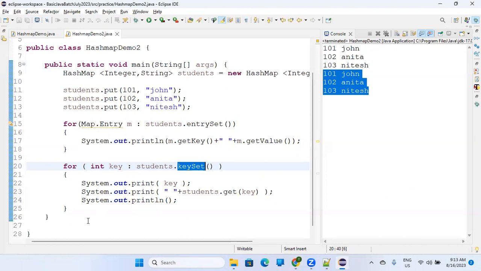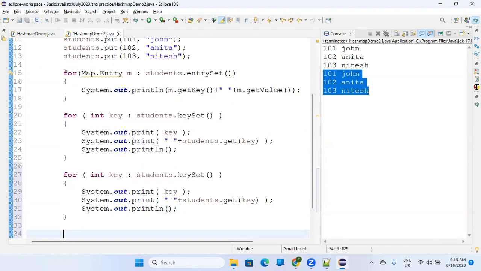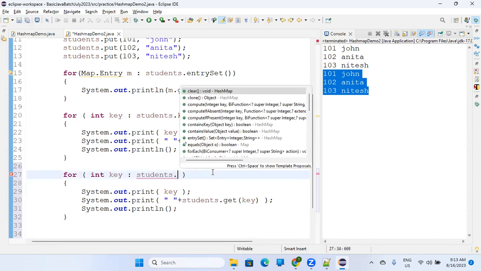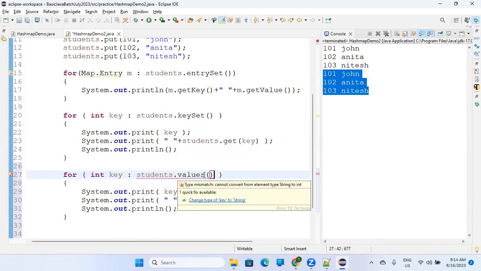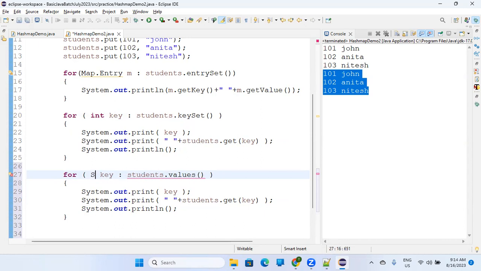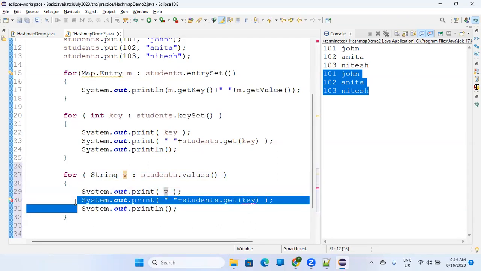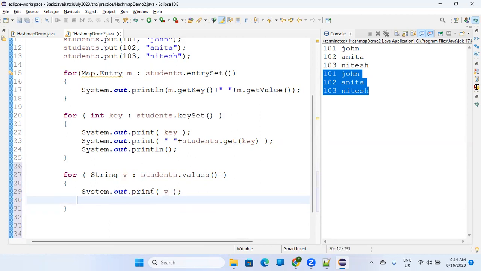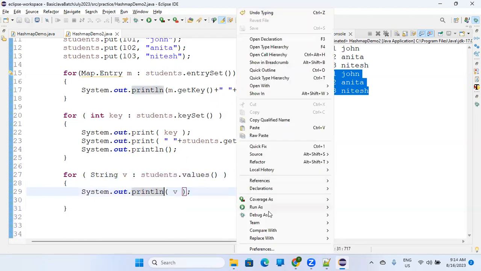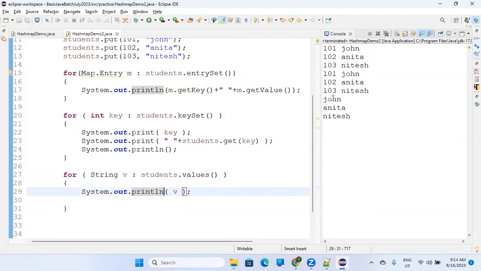So I'll give you an example. Let's say you just want to print the values, not the keys. So what you can do is here you will say students dot values, but values will return you strings, right? So here you have to have string because values are strings. See here, John, Anita, Nitesh are strings. Let's say V. But then you can print now V only. Let me delete this. And here println will come. So this time, if I run this, I'll be able to see values only. See here, John, Anita, Nitesh.